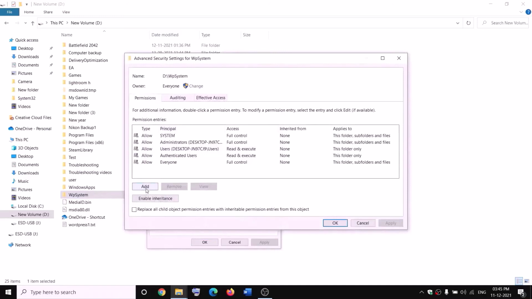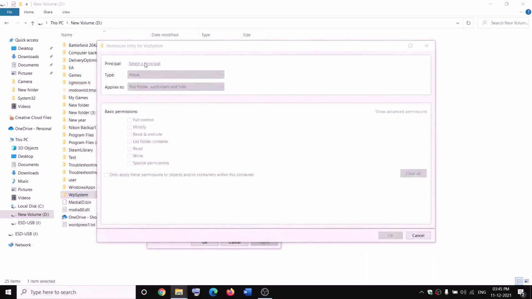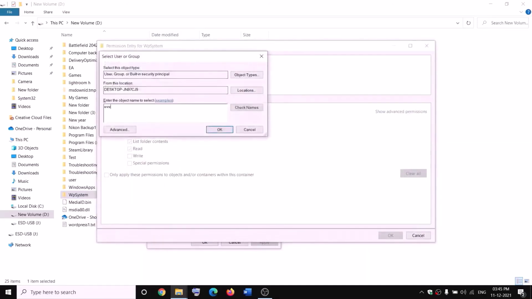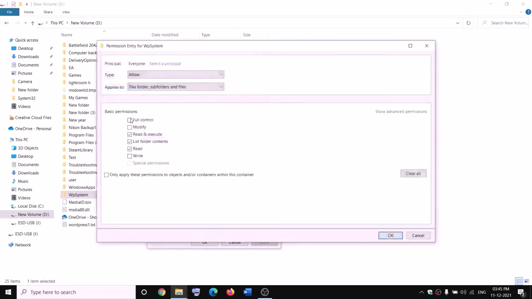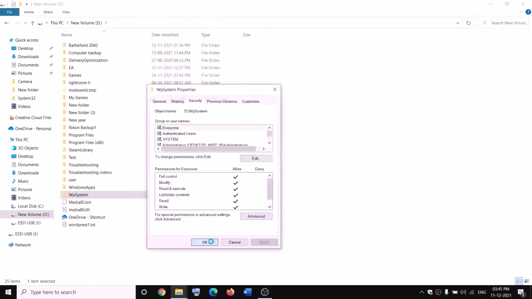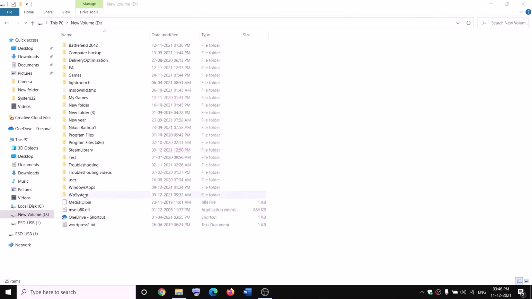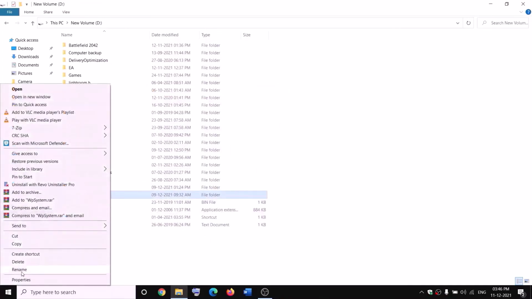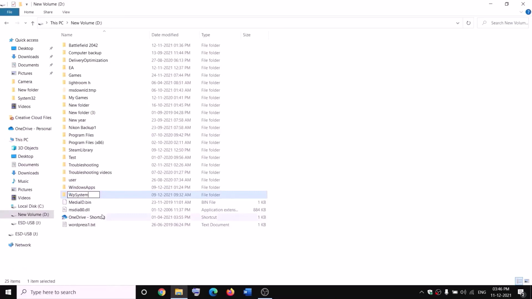Now this time click on add over here and then click on select a principal. Now type in everyone once again and then check names, OK. Now put a check on the box which says full control and then click on OK, apply, OK, OK. So now you can rename it, make a right click, then click on rename it as WP system.old. Now still you face problem. In that case, you can go ahead and restart your computer and then try to rename it once again.